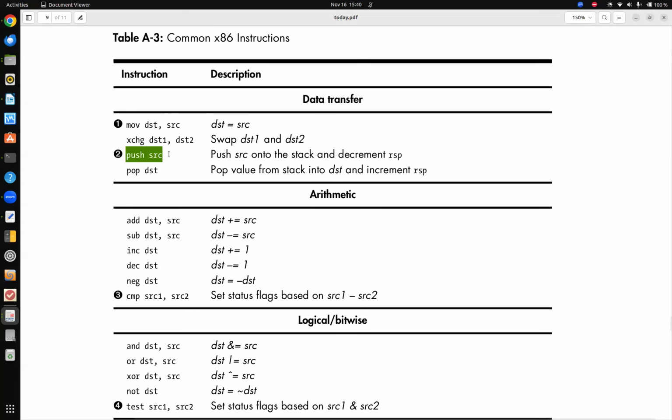Then you have this special instruction, push source. Whatever value is there in the source, you basically push it to the stack. But this operation has an after effect. As you have pushed, the base pointer RBP will move.